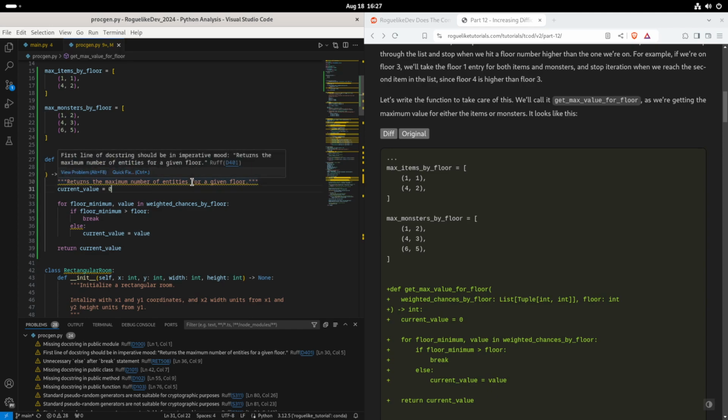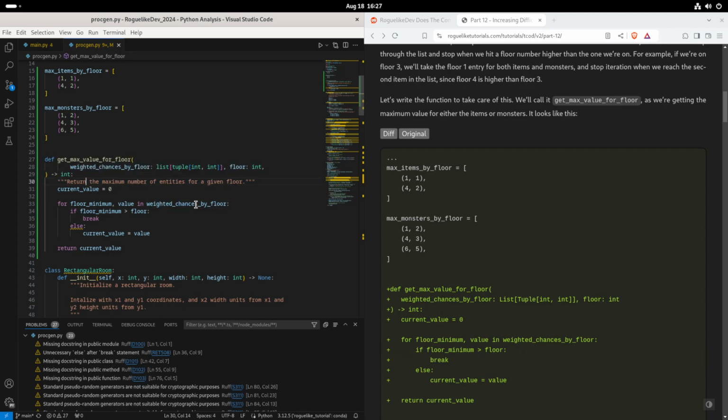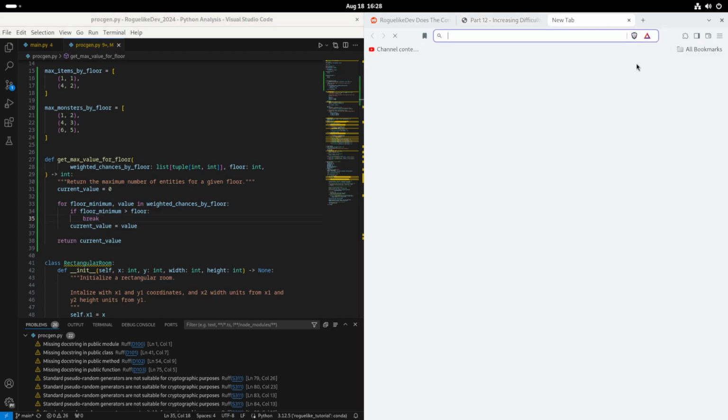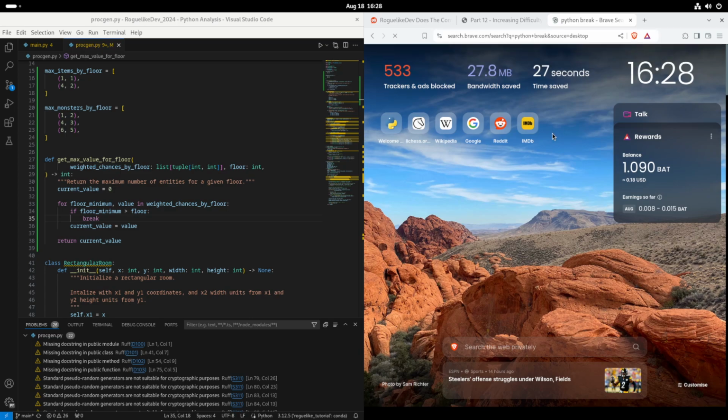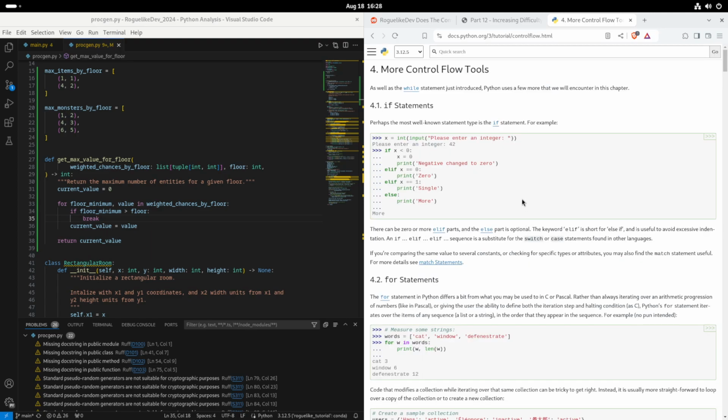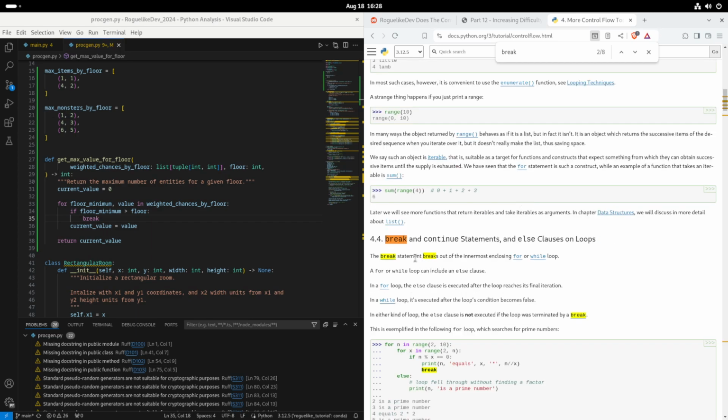All right, what don't you like about this? First line of doc string should be... Oh, right, return, not returns. Okay, it doesn't like the else here. Unnecessary else after break. Am I misunderstanding how break works? Break statements break out of the innermost enclosing for or while loop.